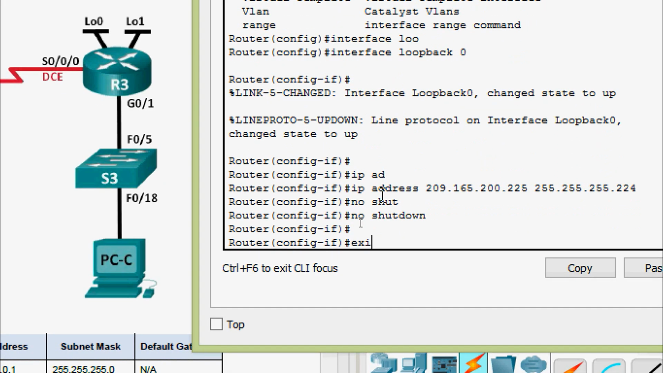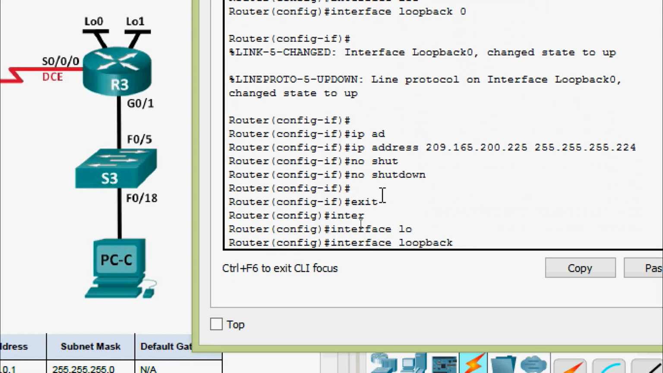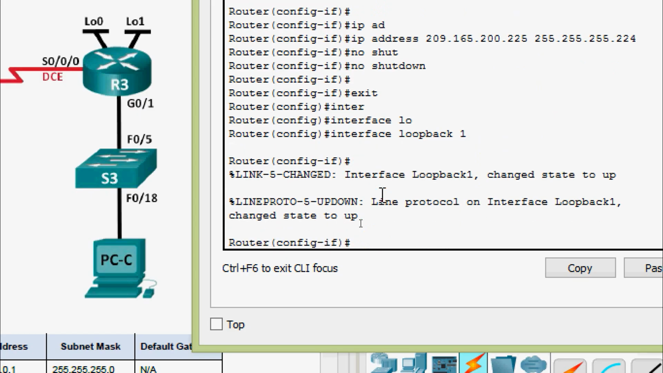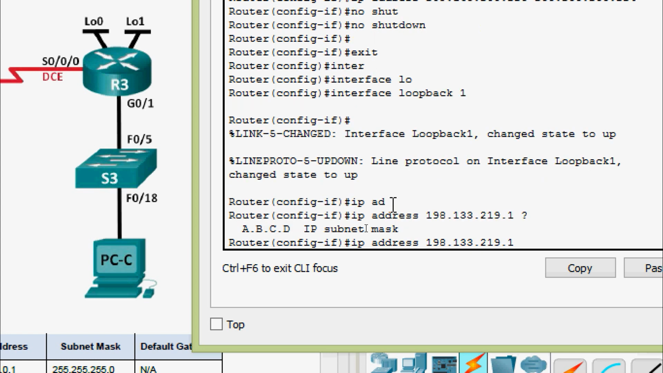Now we will go to the next loopback interface, loopback 1, and here we can see changed state to up, protocol changed state to up. Well, now we will give the IP address 198.133.219.1 and the subnet mask 255.255.255.0.